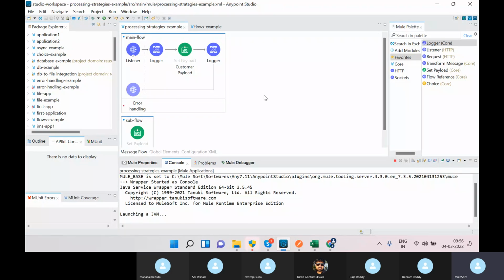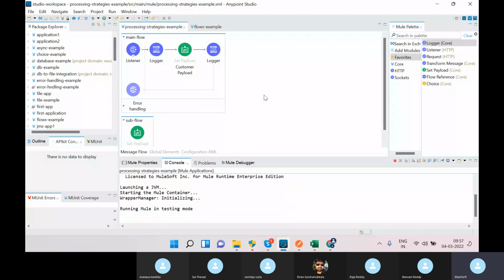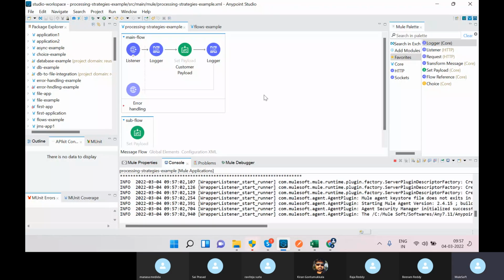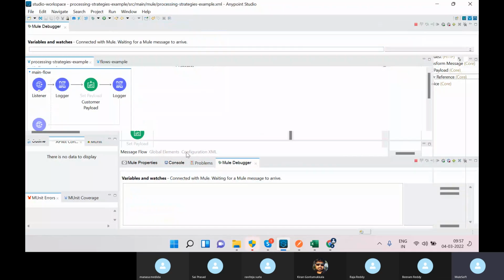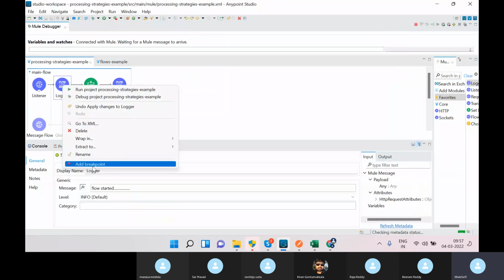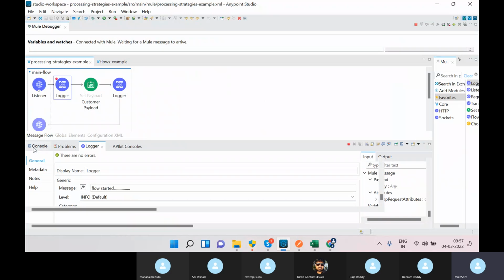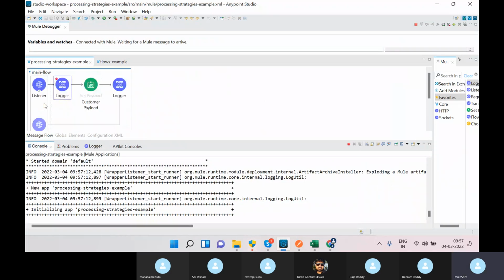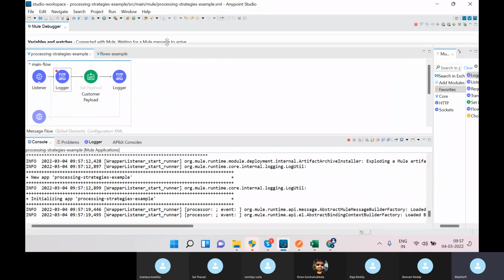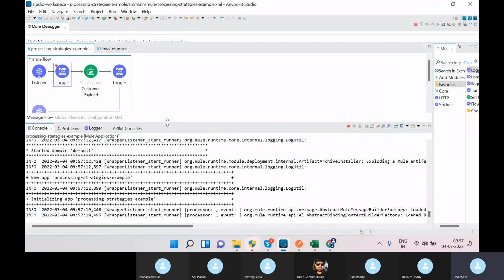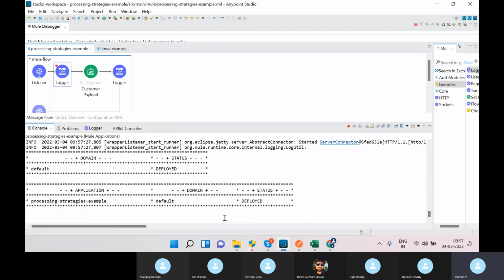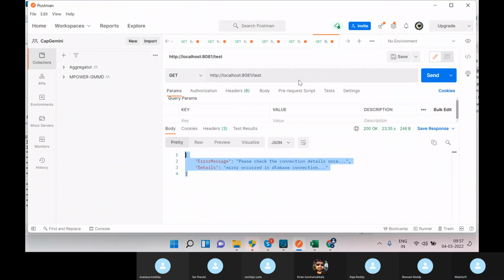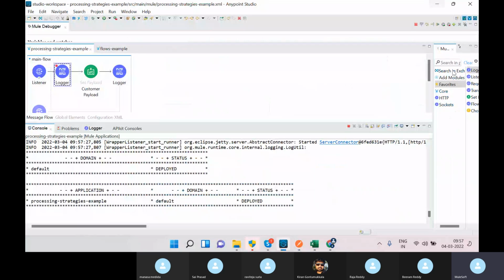Let's see. So it is a very big challenge for you. Even sometimes you cannot guess the output. Just please try to understand how this flow will execute. Okay, so I'll keep a debug point here, because I just want to execute my flow step by step. So here I'm sending the request. The request will come here.